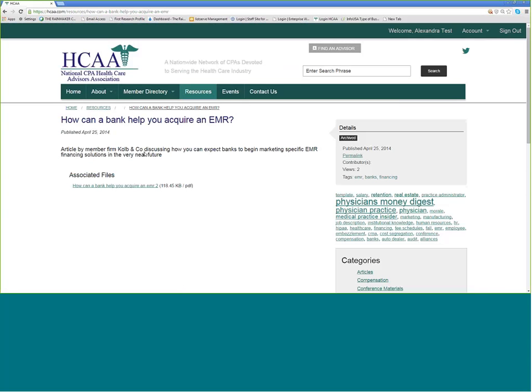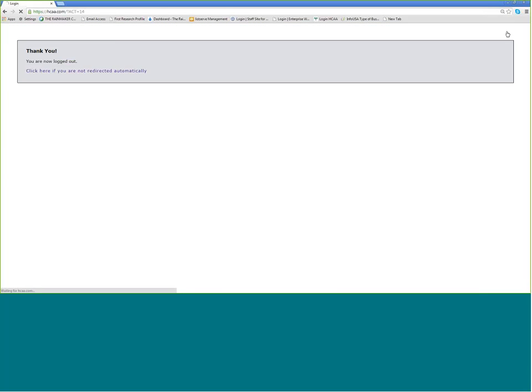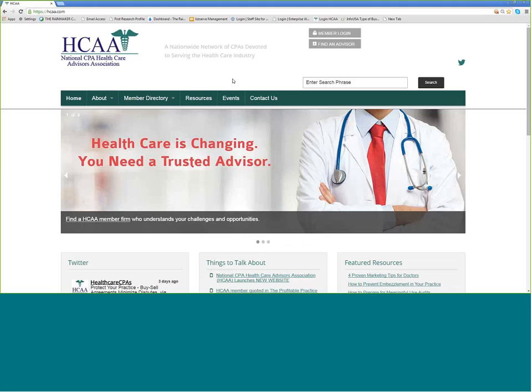Now, when you open up an article like this, there is an associated file. You can click on the file, and this will take you to the document. It could be a PDF document, it could be a Word document. Each individual document is different. Okay, again, I'm just going to sign out for a moment just so that we can see the difference between being logged into the website and not being logged in.